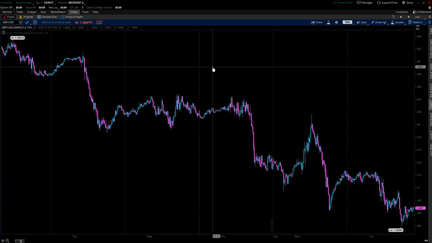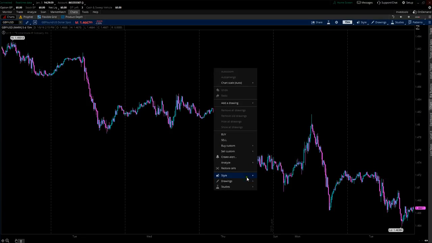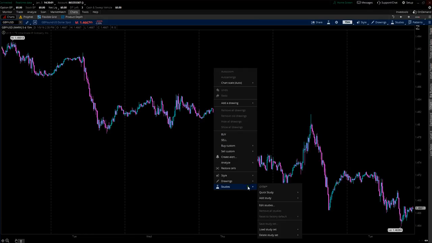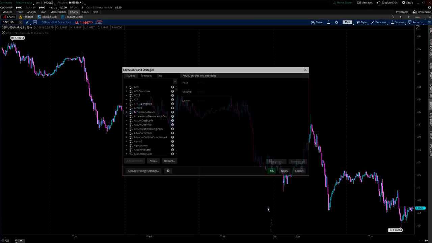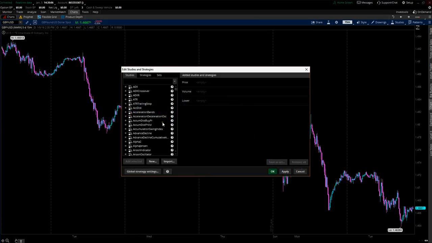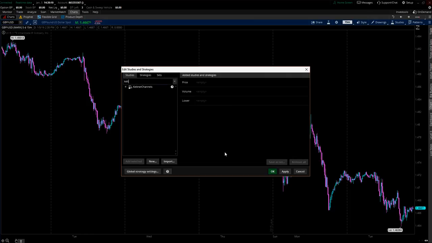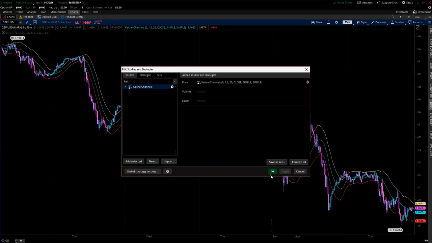So this is what you will more than likely have up. I'm going to right click, go to studies, go to edit studies. I'm going to go to Keltner channels. All I did right there was in the search, I started typing in Kelt, and it brought that up. I double clicked it and added it to my chart. If I hit apply, you can see it there.